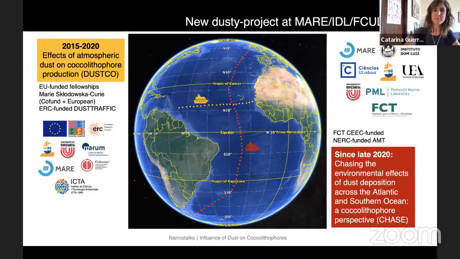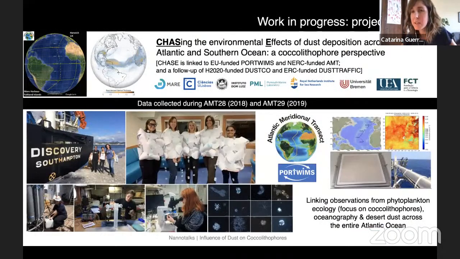So to that aim, we have been analyzing seawater samples collected across the entire photic zone during 2 expeditions of the Atlantic Meridional Transect, during which we were lucky to have observed the occurrence of several Saharan dust outbreak events, therefore providing a very good opportunity to investigate what actually happened in the photic zone of the ocean during the occurrence of such events.